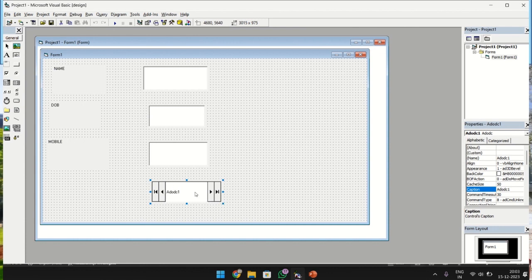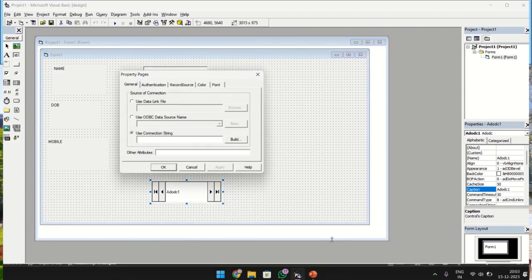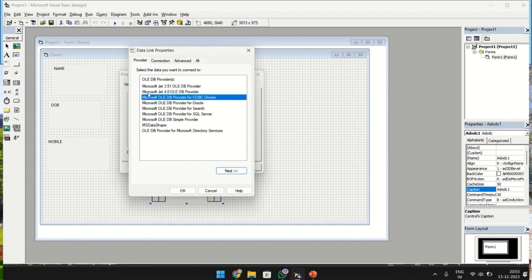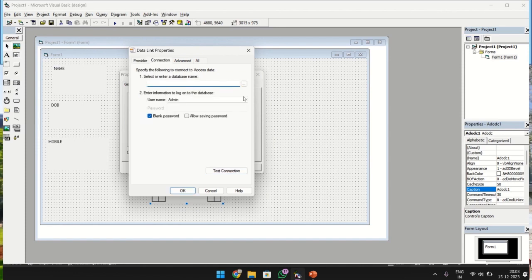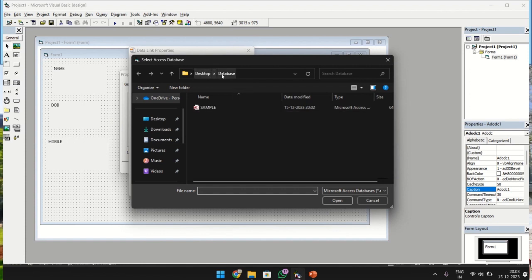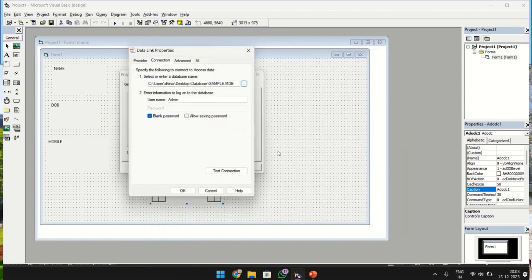So to start with the connection, right click on ADO-DC, choose ADO-DC properties, and here from the use connection string, choose build. And we're going to choose Microsoft Jet 4.0 OLEDB database provider. Click next. Now we're going to choose the database which I have stored in the desktop. I'm going to choose this database. The name of the database is sample. And I'm going to test the connection, and it is successful.